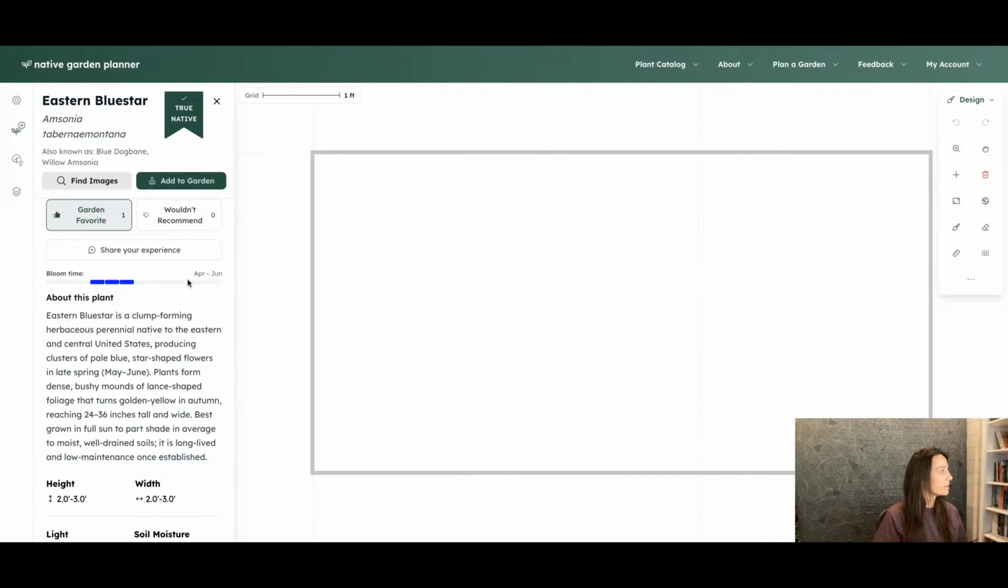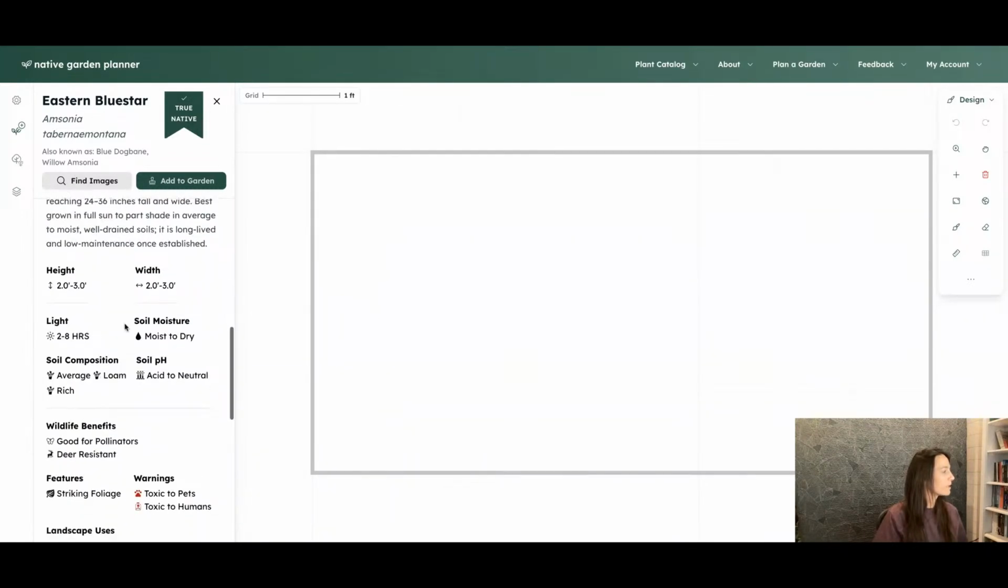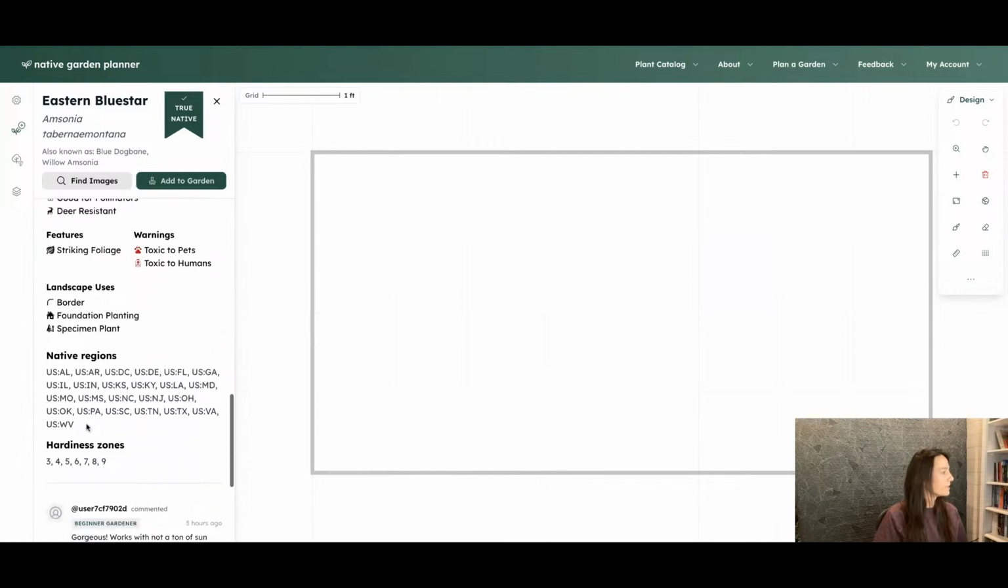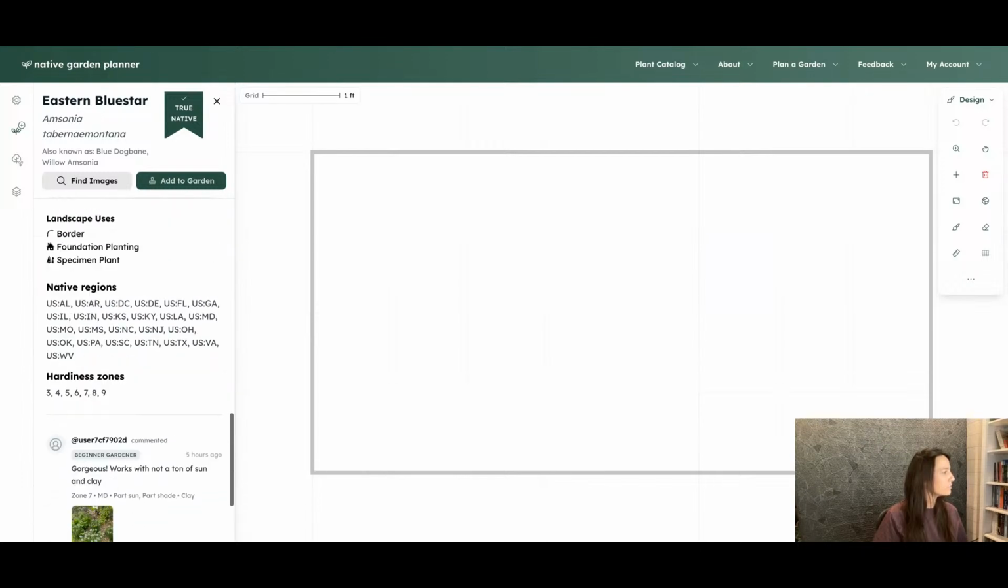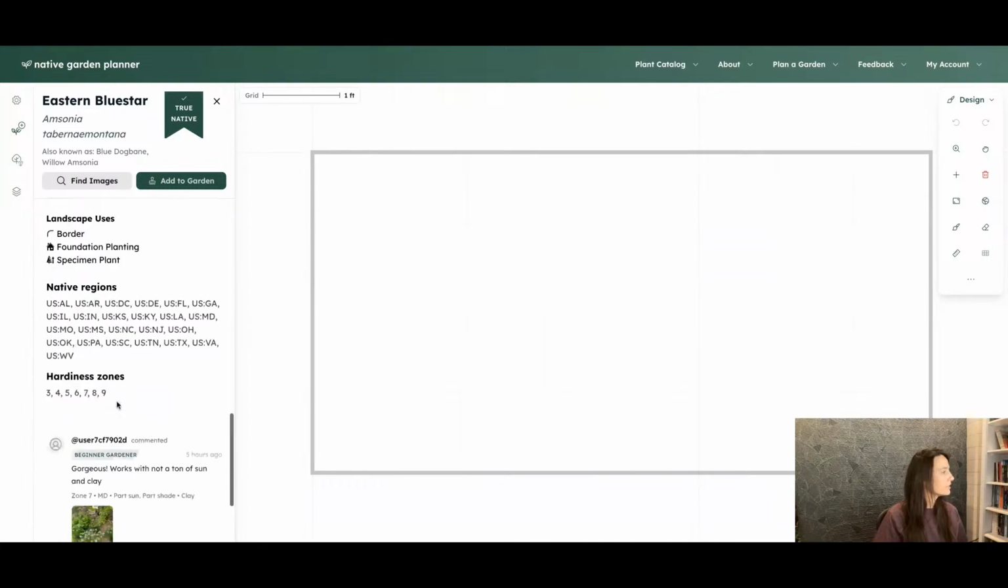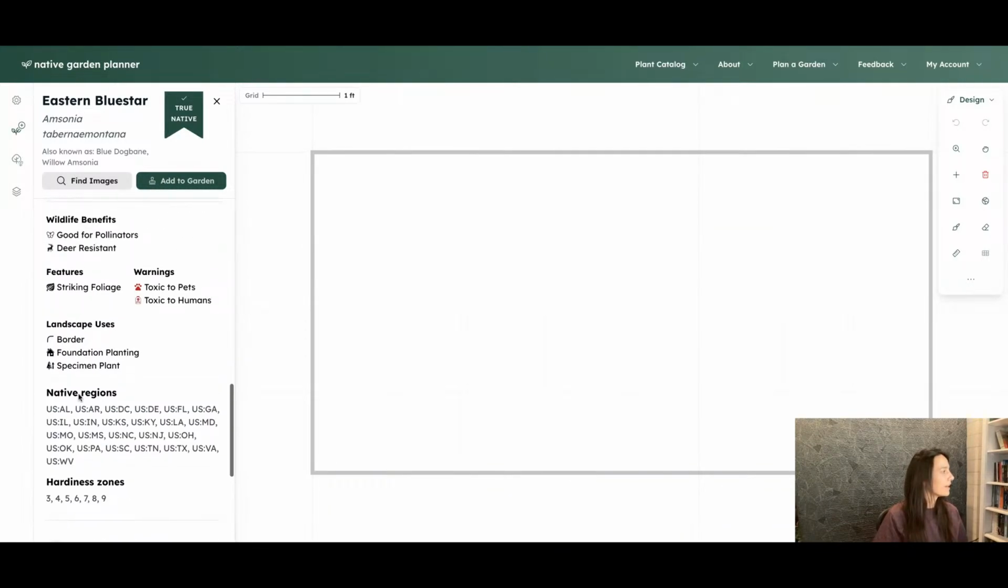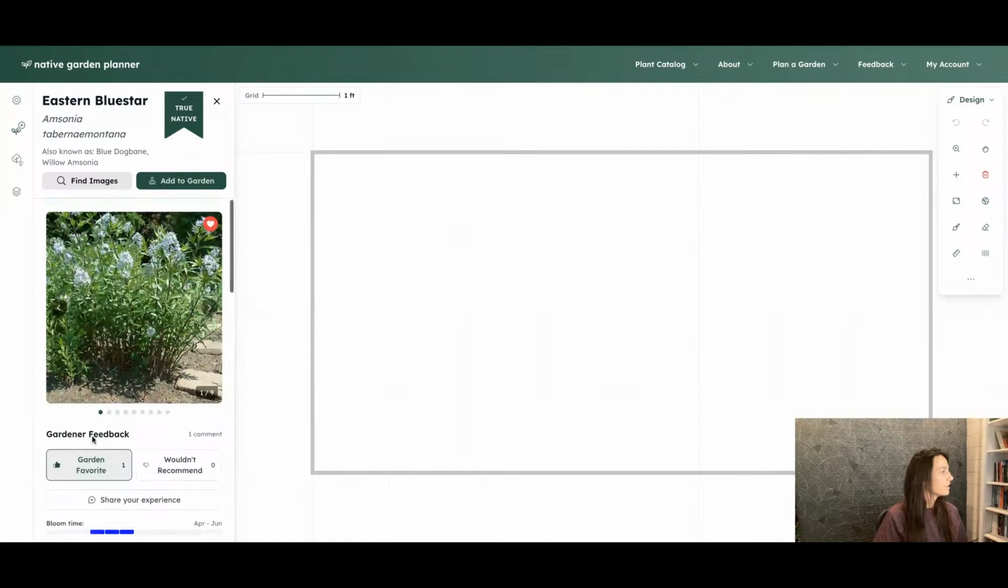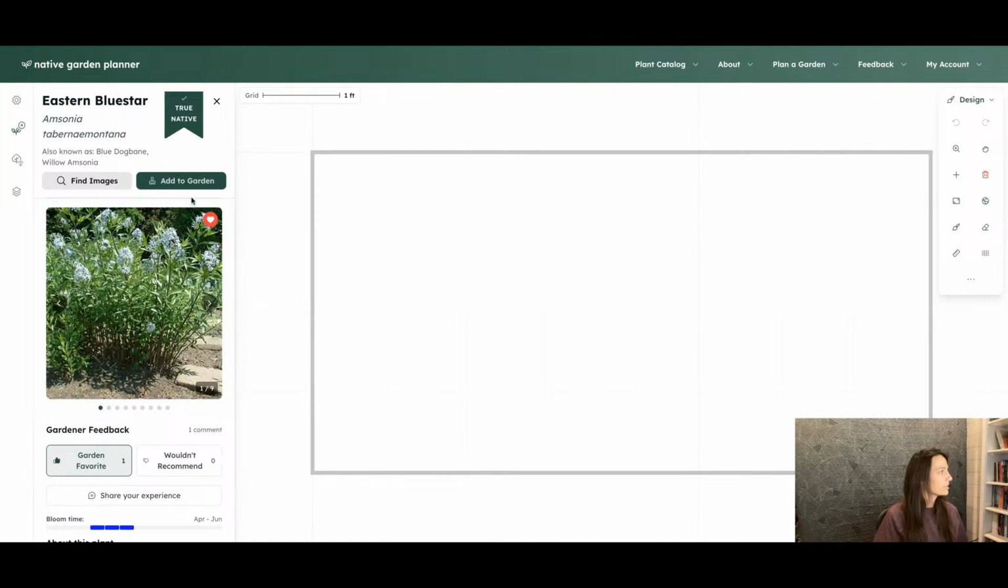So it blooms from April to June. It's roughly blue. It's clump forming, and so on. I won't read this all out. And you can see a snapshot of what it looks like if somebody has reviewed it. That's me again. And then its native regions. So yeah, let's start with that. I'm going to add it to my garden.